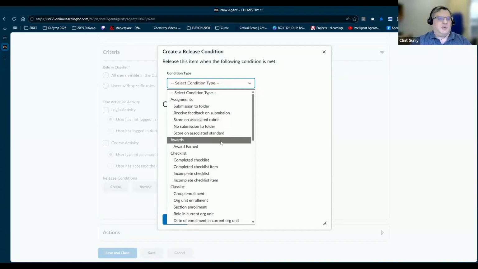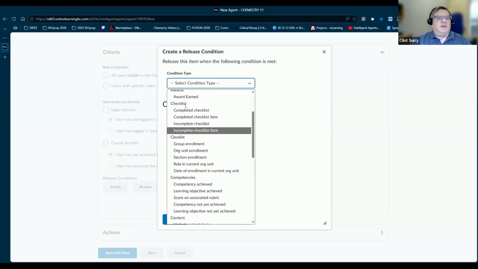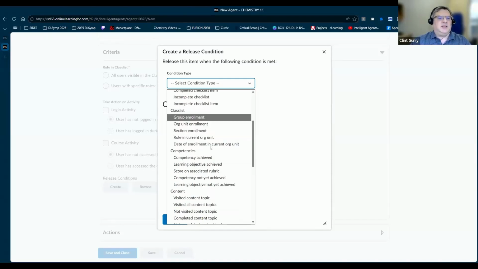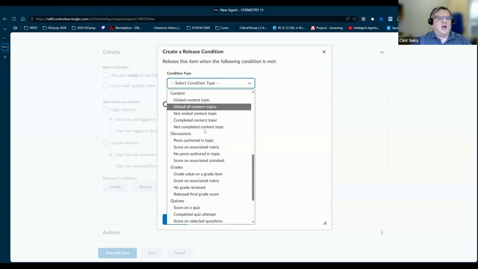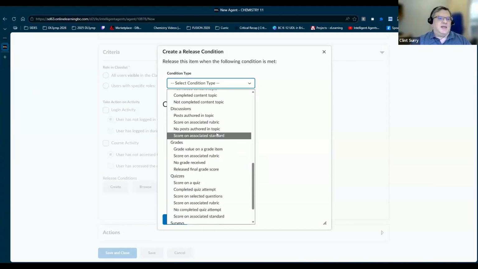Did they get a particular score in a standard? Have they earned a particular award? You can set up checklists. Did they do certain items? Is the checklist incomplete? Enrollment, competencies, content. Did they visit certain things in the content? That one's a great one, particularly when you get self-paced courses, because maybe a student just goes in and click, click, click, click, click. If they didn't visit certain content topics, they might miss something, so you can have a trigger for that. Discussion posts. And getting results from there, a particular grade on items.